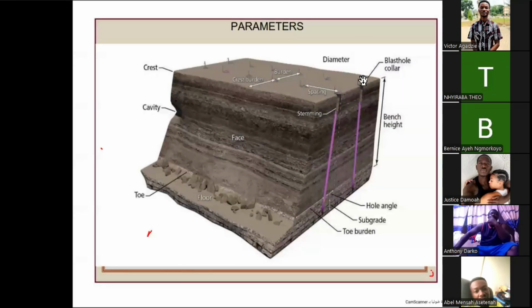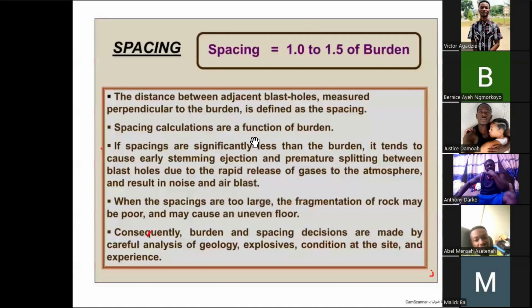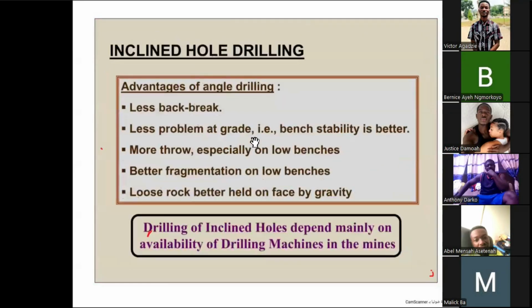Okay, so you realize that at the end, if you want to blast this particular bench, after blasting you realize that there will be some breakages beyond where you wanted to blast. So those breakages are what we call back break. Because you want to blast this portion of the bench, but after blasting, you realize that there are some breakages beyond the boundary that you wanted to blast. So those breakages are called back break.